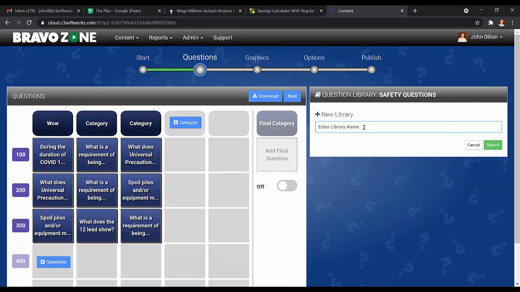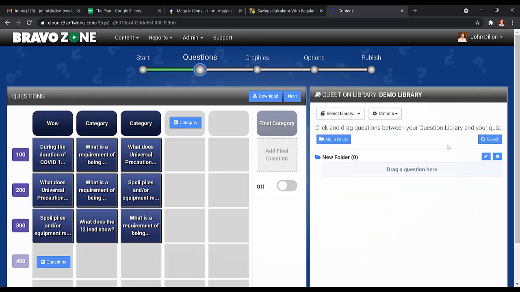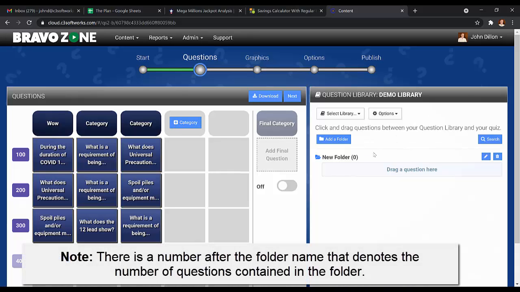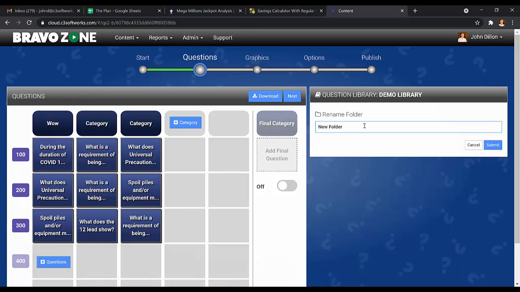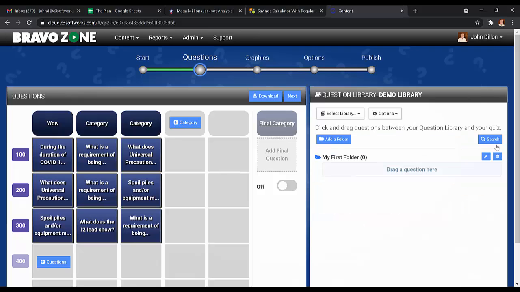We're going to call this Demo Library, and click Submit. And of course, anytime I can go up to the options and choose to either delete or rename this library or share it with others within my organization. It automatically creates a folder within the library, which I can simply rename. We're going to call this my first folder. Of course, you can be more creative with the names.